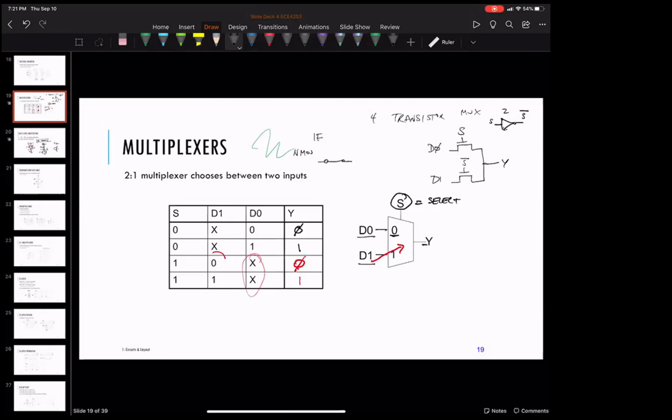Now, if these N MOSFETs were perfect switches, then this would work, right? When S is high, when S is 1, S bar would be 0. So the D1 path would be cut off, and D0 would go straight to Y. And vice versa, if S is low. Sorry, I did this wrong. This should be S bar and S. But you guys get the idea.